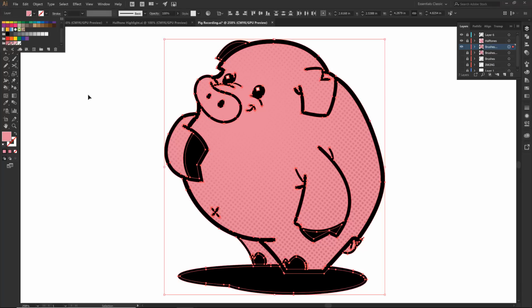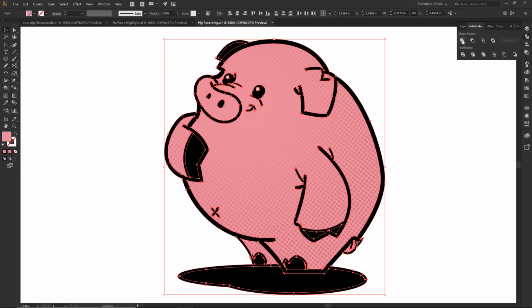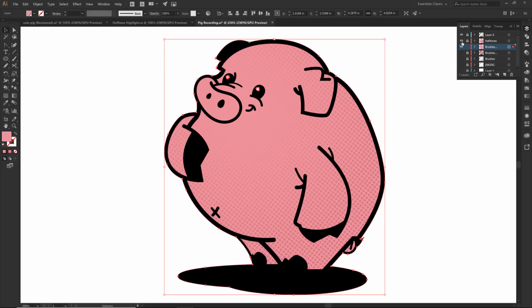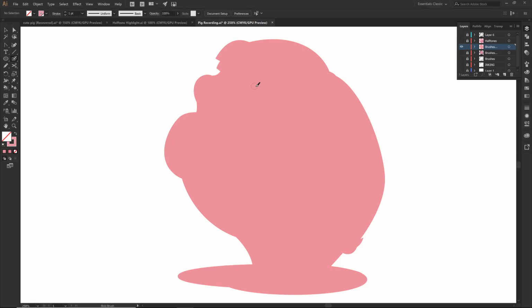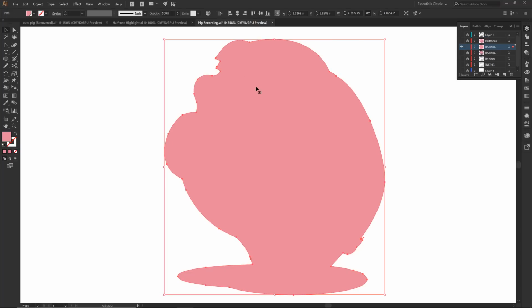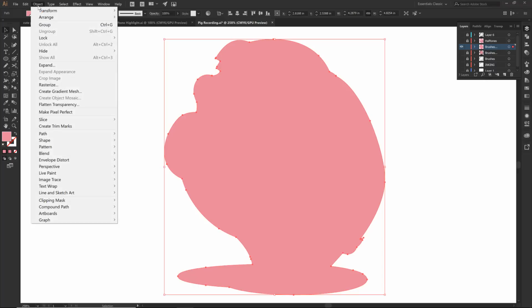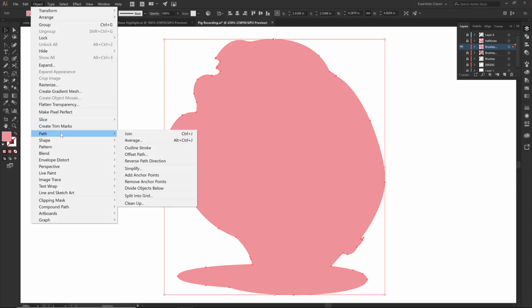I'm going to come over to our Pathfinder. We're going to just unite all those out. We are going to have a nice silhouette of a pig at this point in time. I'm going to go Shift B, and I'm just filling in those little strays. All I'm looking for is just a nice little silhouette. I want to go to Object, drop down to Path, and I want an offset path. You can also do a stroke.